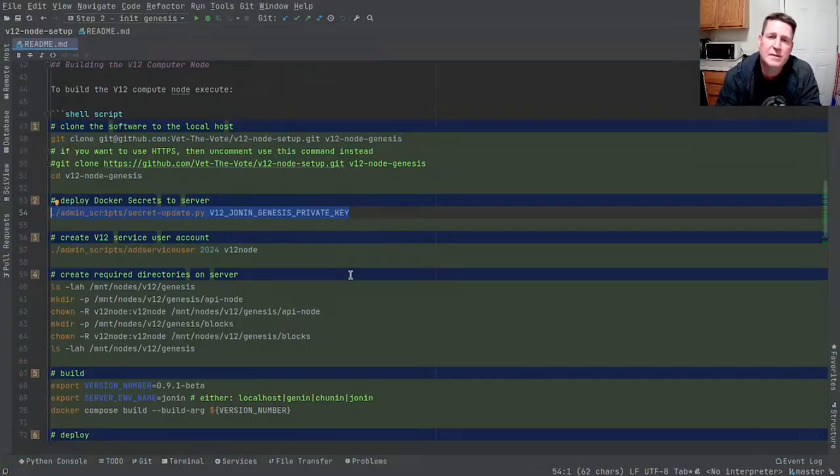All right, so step 2, we have to create a secret. This is known as a Docker secret. What this is, it's your V12 private key. So to set up a Genesis node, in other words, to set up your very own blockchain, you have to have a Genesis node. You have to have a private key. This is your super secret password that no one should ever know. And that's why it's called a Docker secret, because Docker has stuff built into it to safeguard this password so that nobody ever gets it.